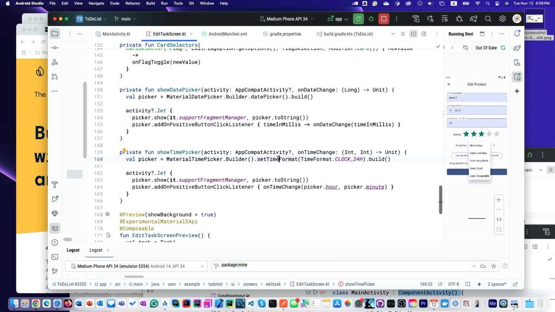For time, right? And for date, right? This is activity, which is okay. Let defines it, and it refers to this variable, to activity. So it inside of let refers to activity.